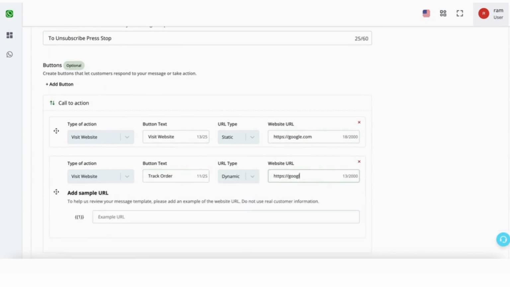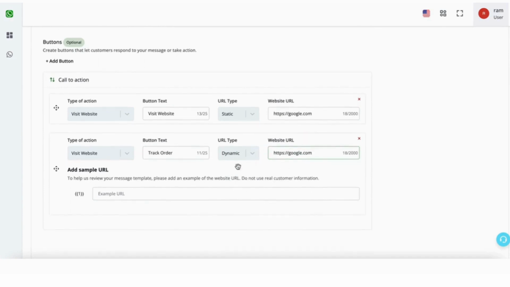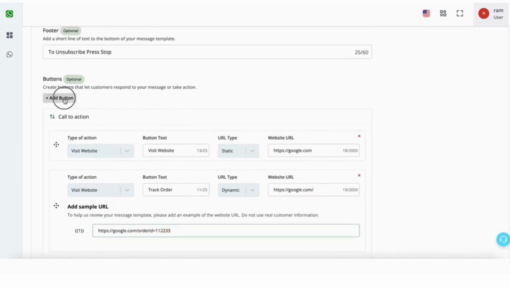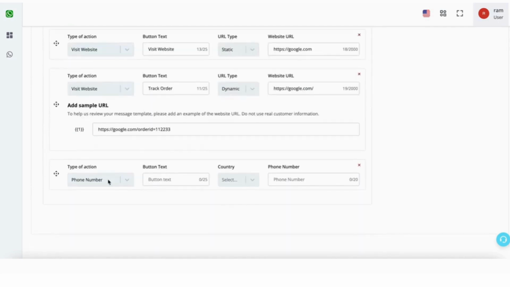So in case you're entering a dynamic URL type, you always have to presume that in the end you can have any type of variable content. So you need to simply enter your website URL here, and in the end you can define the full URL or basically an example URL. So this part you can always change while you're actually sending the message. And next I can have a call now phone number, so I'll enter my phone number as well.